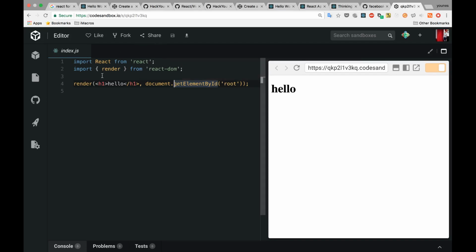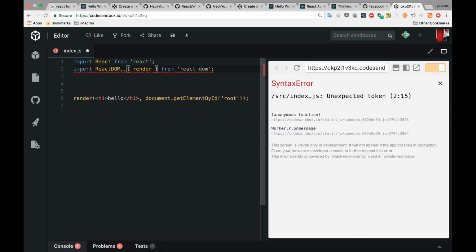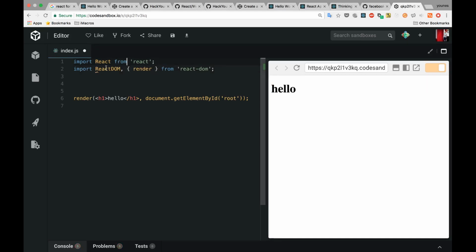Did you use this syntax before? Instead of, for example, importing React DOM and calling the function React DOM, you can just import render from React DOM. It's the same, but it's up to you, whatever style you choose.